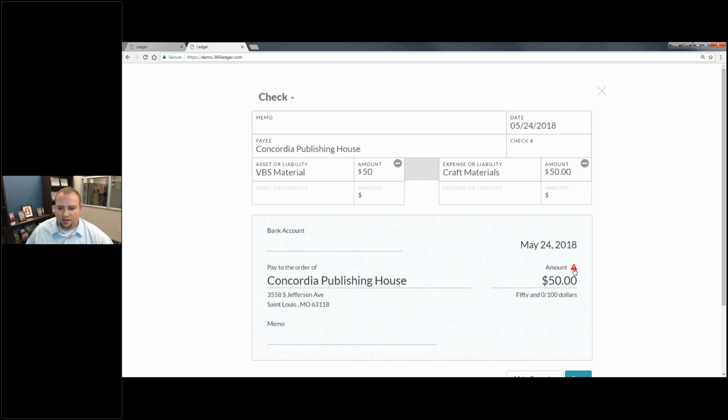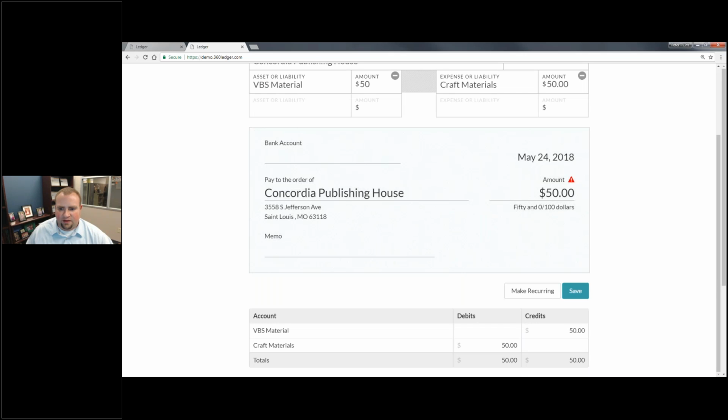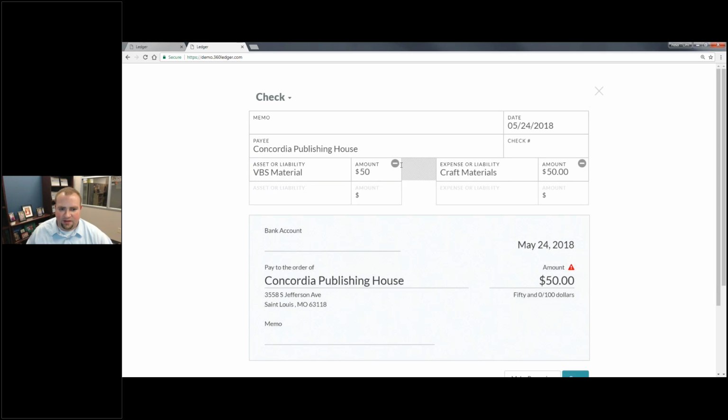Now, as we look at this, I thought there was a tooltip on there. That usually means that there's not enough money in the account. I don't remember exactly how much we had in there, so we'll just keep moving forward.